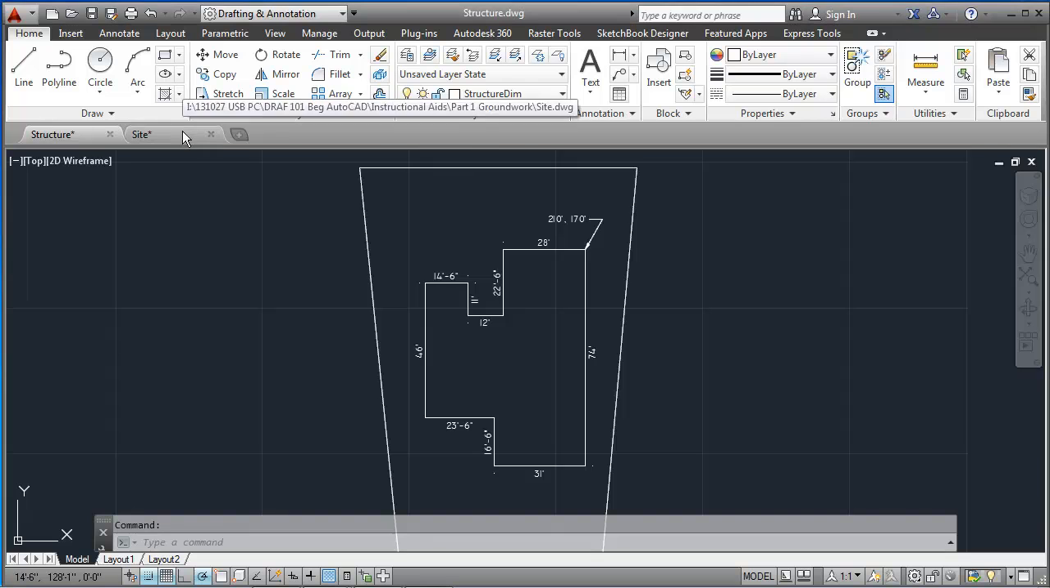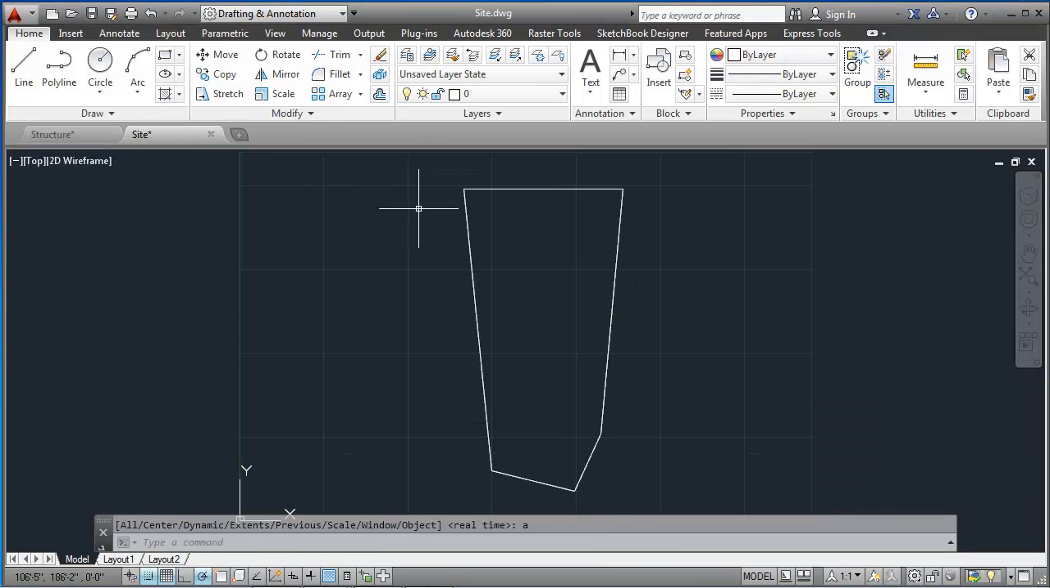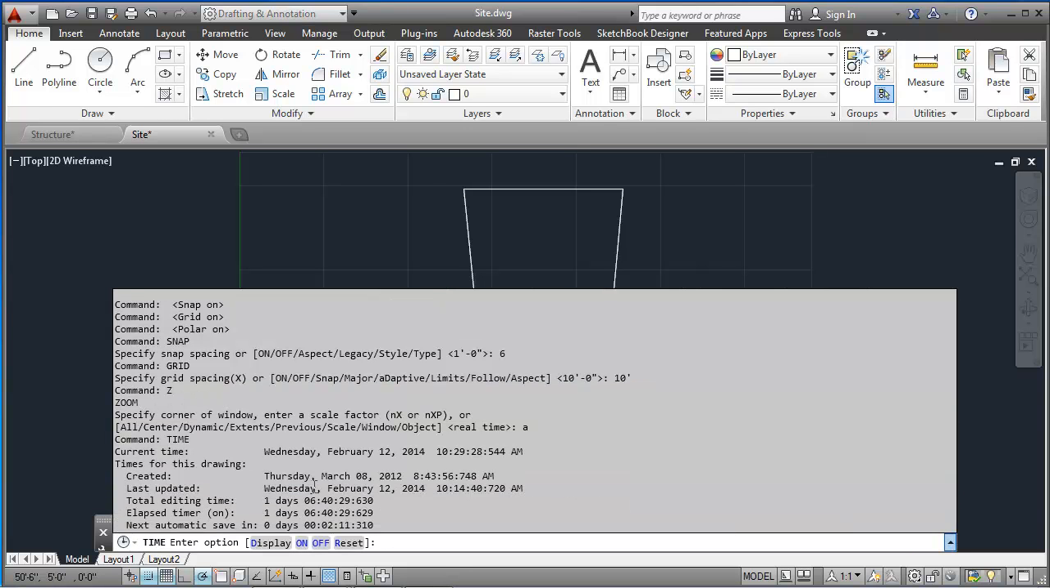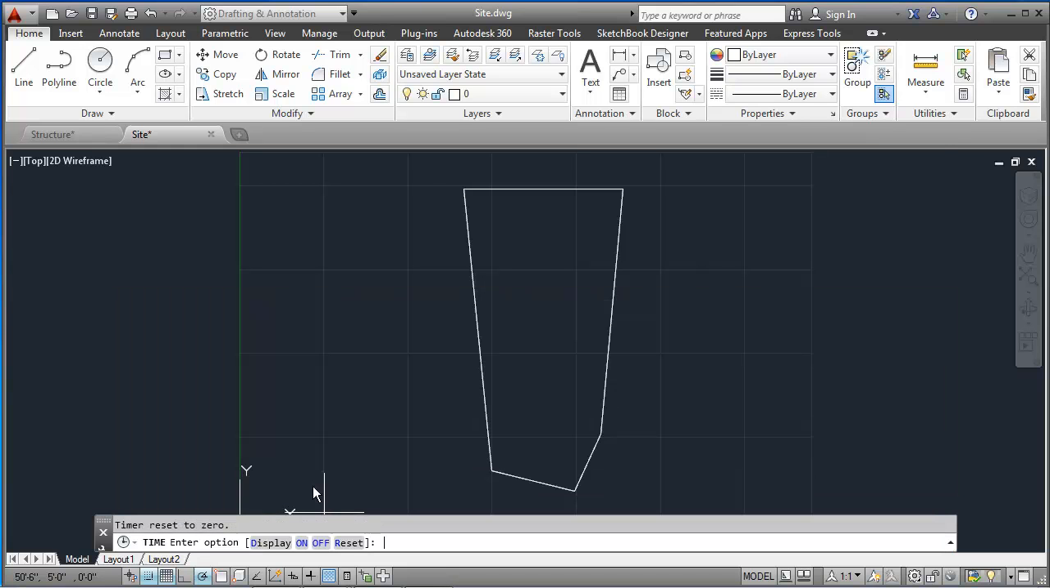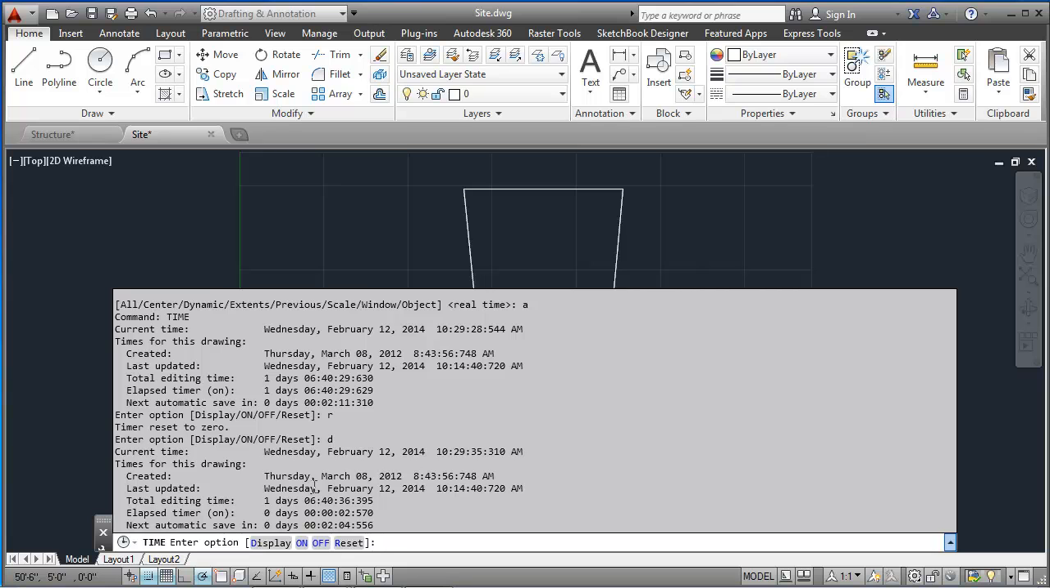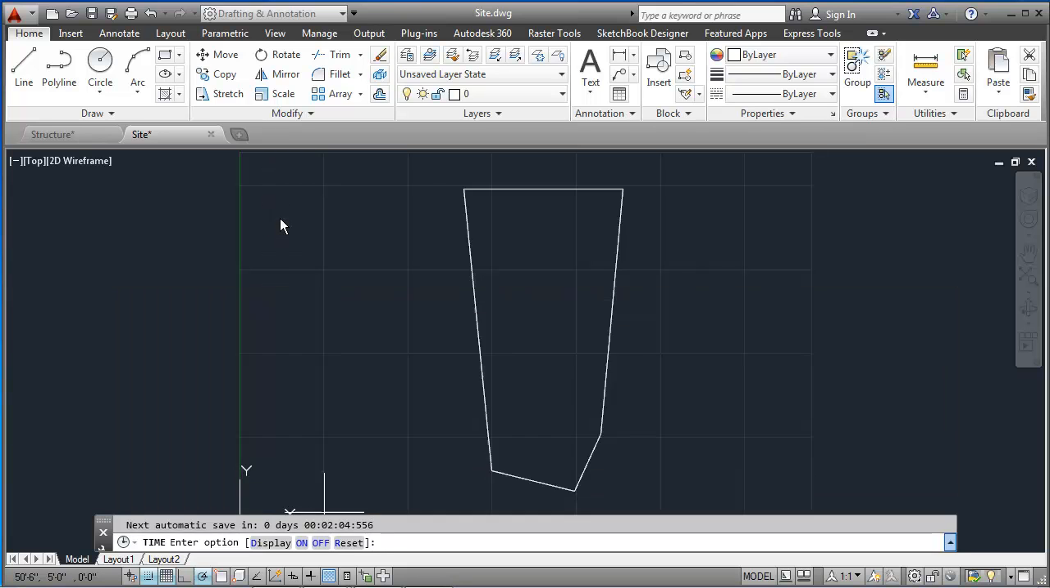I'm going to begin by opening up the site drawing that I have previously created, and I'm going to reset the timer using the time command. I'll type in TIME for time and then R for reset. And if I type in D for display, you can see that my timer has only been on for 2 seconds. I want to set my snap and my grid to 6 inches and 10 feet respectively.